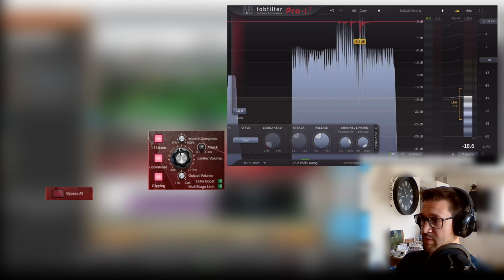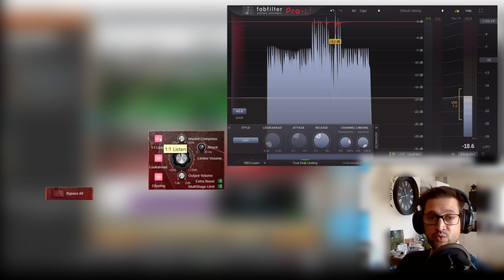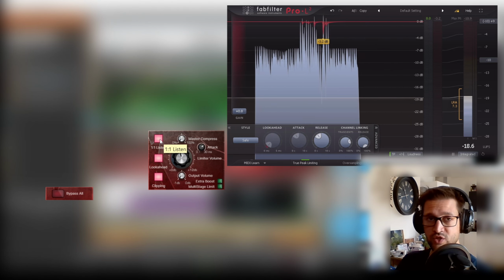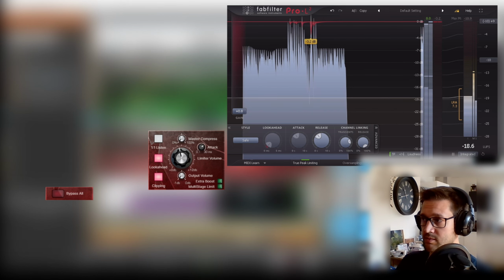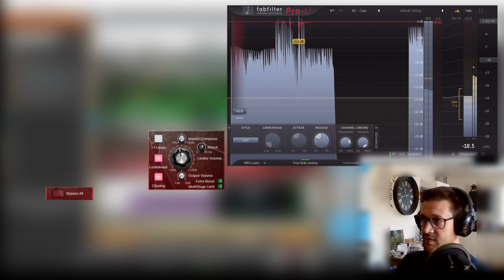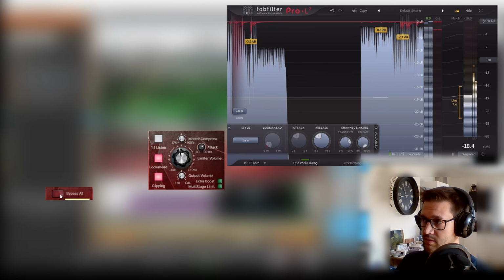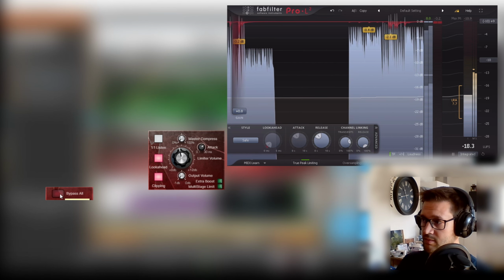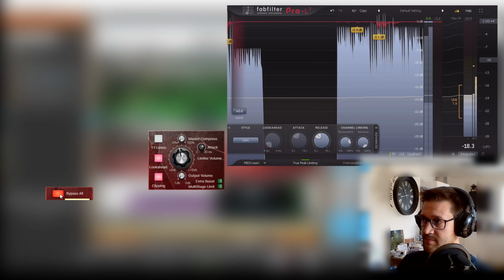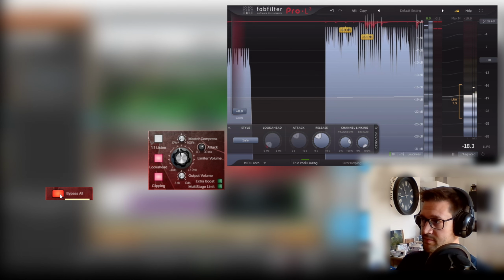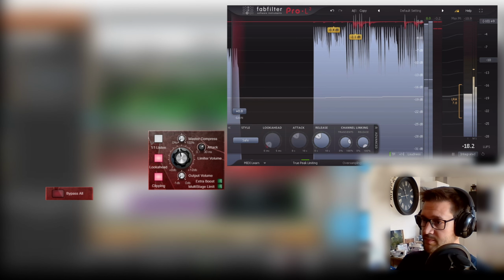Our track is going to be plenty loud. Let's check that out by disabling the one-to-one listen button. All right, let's bypass. Enable. Bypass. Enable.